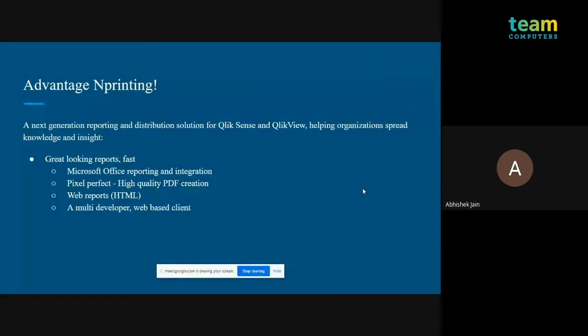Now the advantages of Imprinting. Imprinting is the next generation reporting distribution solution for ClickSense and ClickView, helping organizations spread knowledge and insight. One of the best advantages of Imprinting is its Microsoft Office reporting and integration. Whatever you can do in Microsoft Office, be it Excel, Word, PDFs, or PPTs, you can develop the same report in Imprinting. That is a huge boon because most of the reporting in companies is done through Microsoft Office.